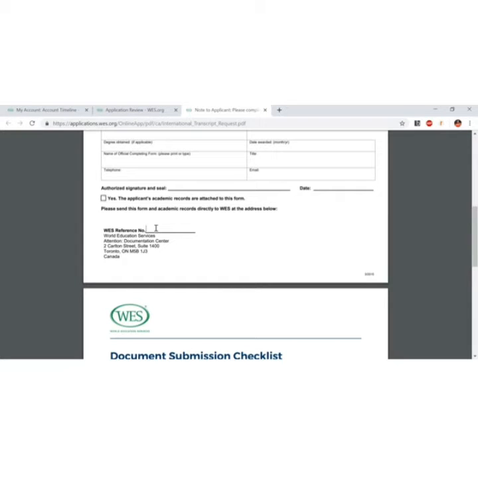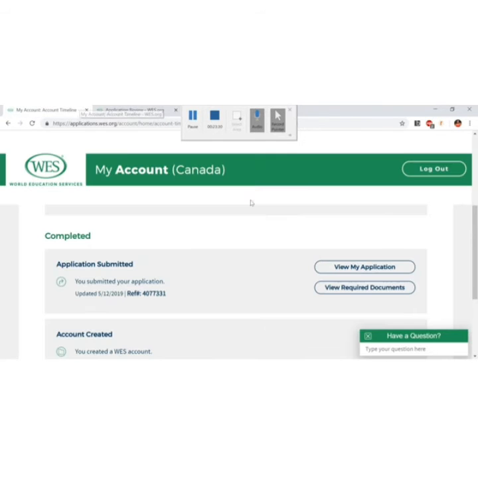So two things to be very careful about here. One is, when you are sending your university's degree certificate, make sure you're sending a color xerox, but do not write anything on the xerox. Write the address along with the WES reference number on the top of the envelope. Similarly, on the transcript also, the university is not supposed to write anything. So this is it. You can come anytime here and just view the status of your application.